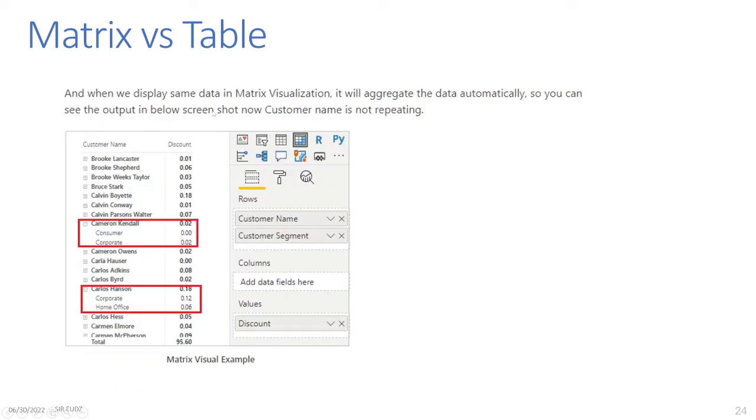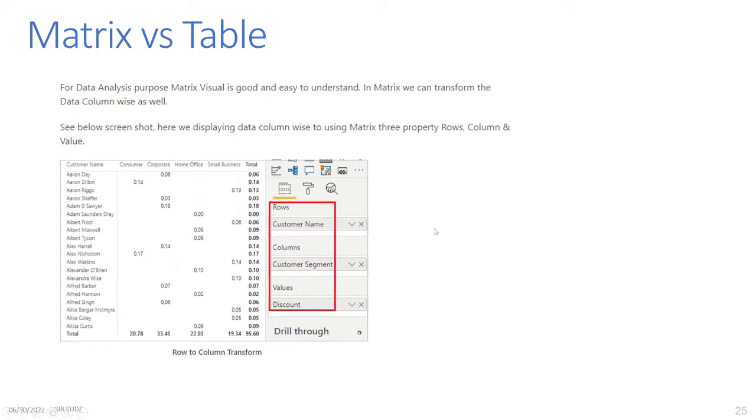And when we apply the same data in matrix visualization, it will aggregate the data automatically. So this is now the aggregation that was performed in a matrix. You can see that in the output in the screenshot below, the customer name is not repeating. For data analysis purposes, matrix visual is good and easy to understand.